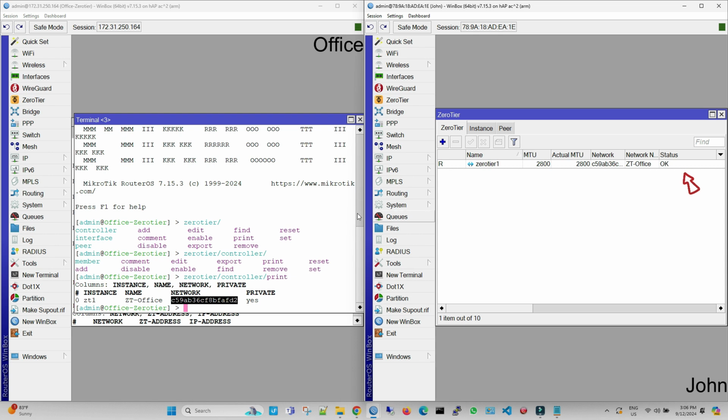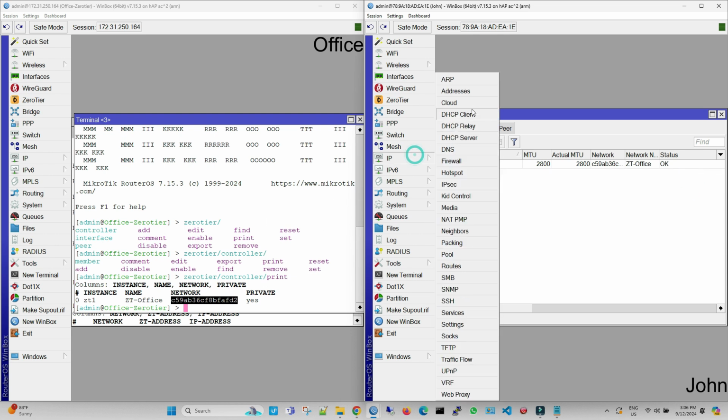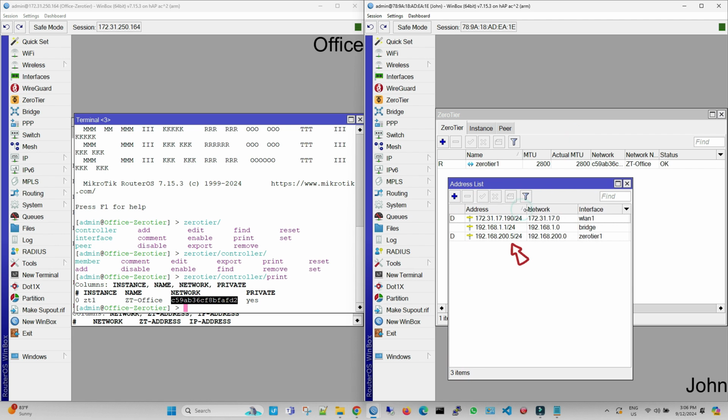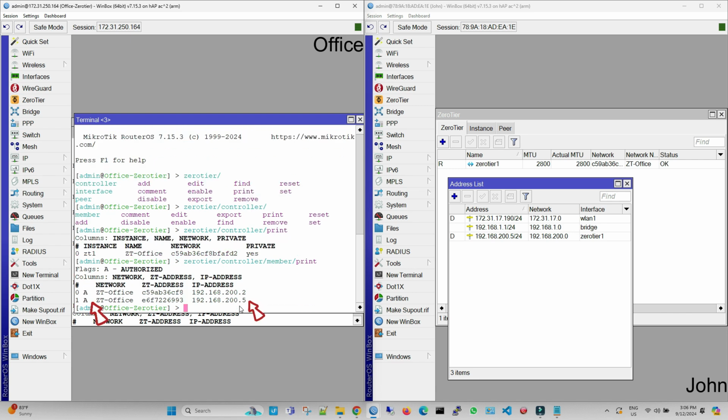We can now see that John's ZeroTier connection is successful, and we've received a dynamic IP address assigned by the ZeroTier controller. Let's print the member list to check if both the office and John's Mikrotik devices are authorized and displaying their IP addresses.